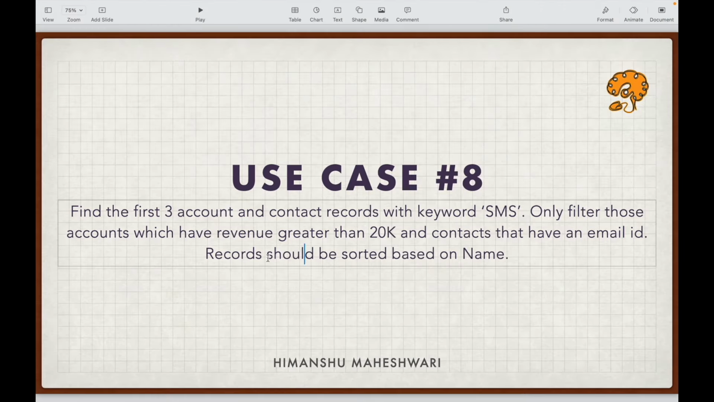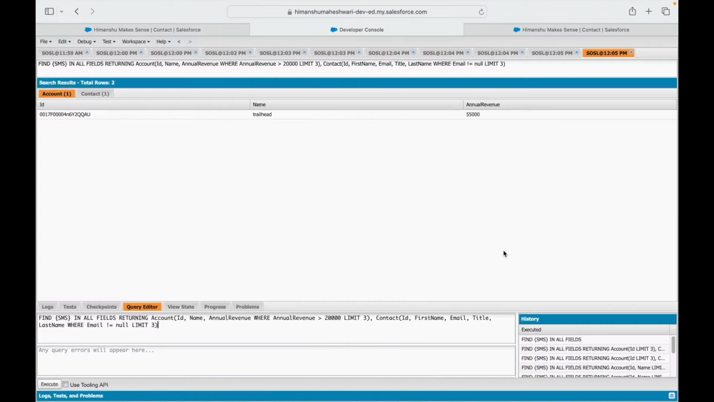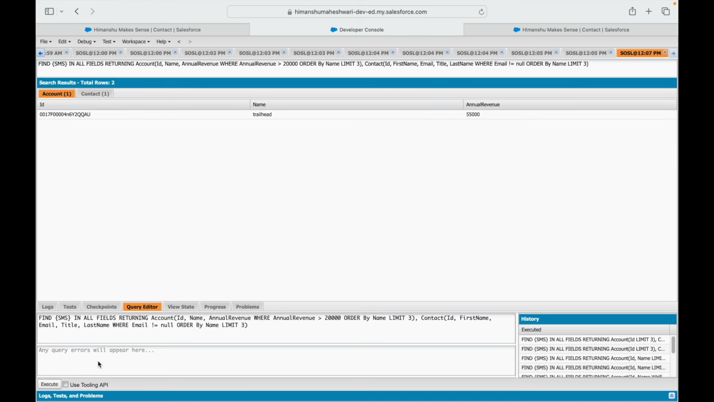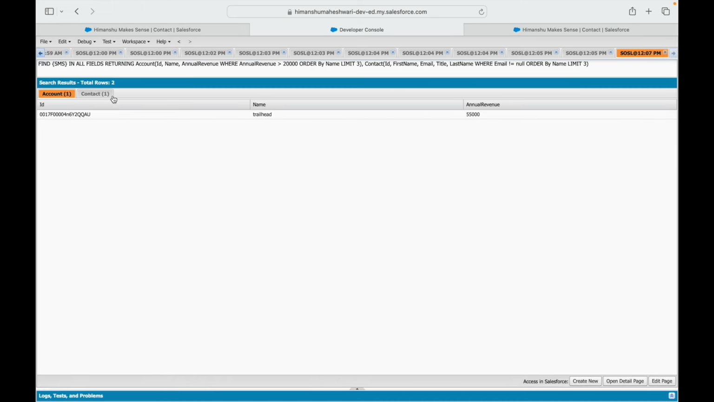So far so good. Perfect. Let's look at the last line. It says that the records should be sorted based on name. So what do we use for sorting in SOQL? Yes, we use the order by clause. So I'll just say order by name, and here also I'll say order by name. And this is now sorted by name. All right, there's only one record.